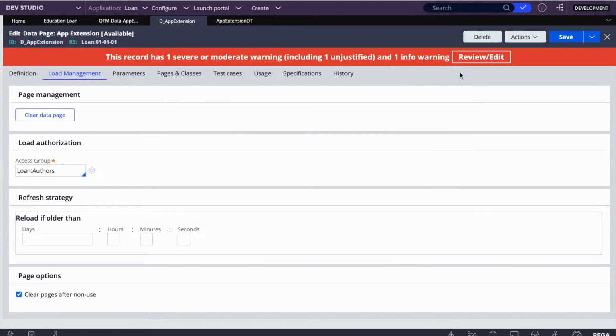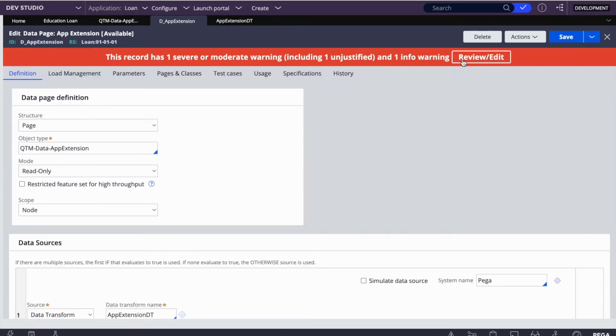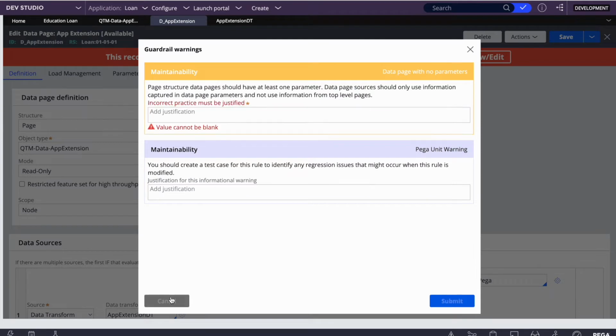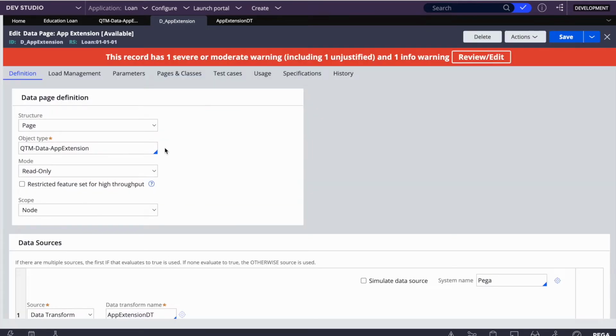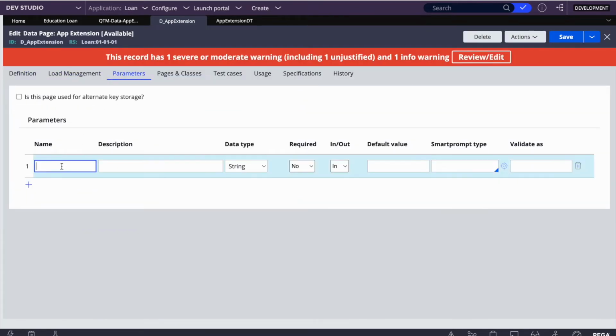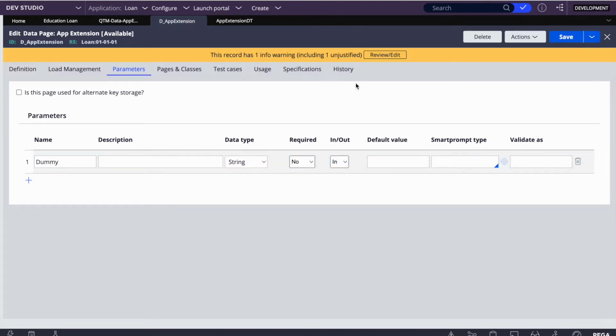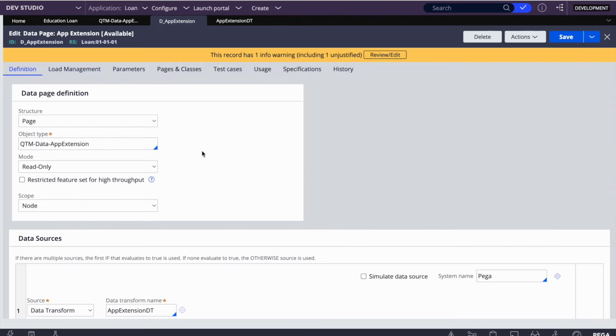Now some severe warning is there, because this is a page type data page and we have not passed any parameter. So we can just keep a dummy parameter. Just define a dummy for now, so that we can remove the warning. Okay, now that warning is gone. We don't have to pass that parameter.